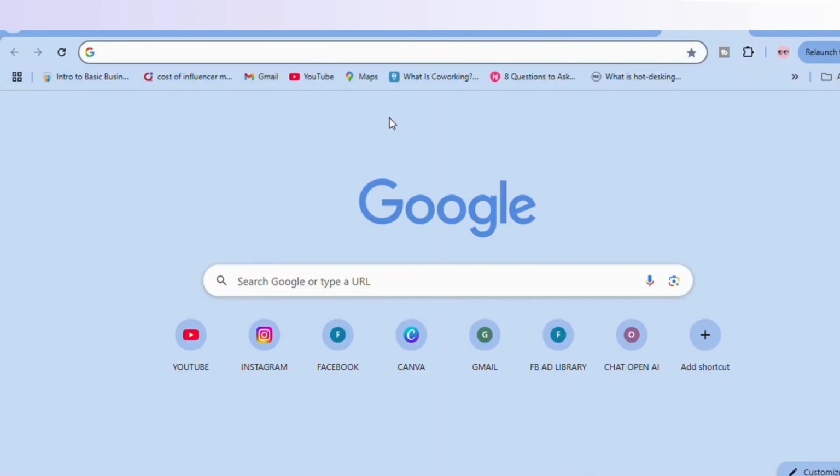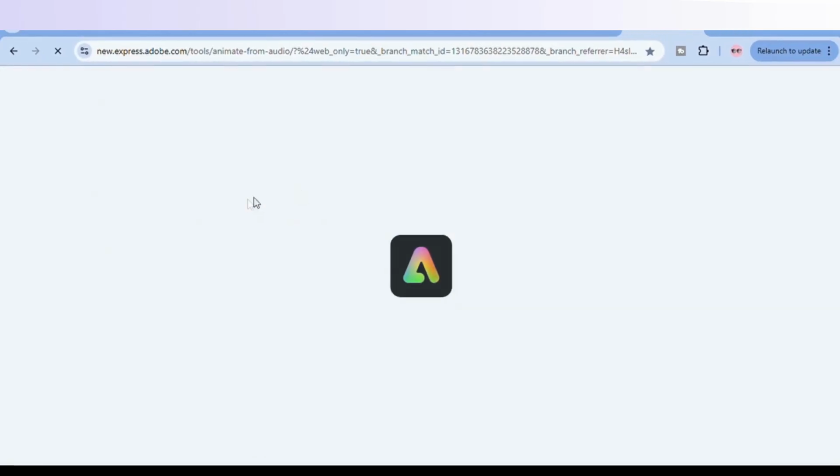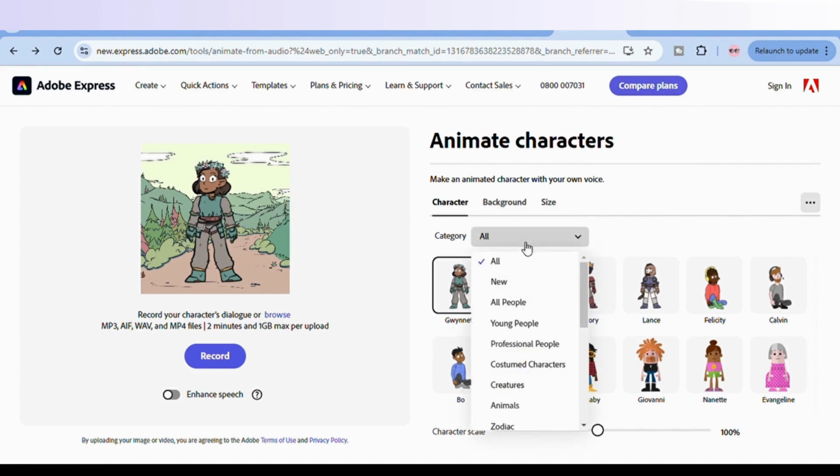So you go and search out Adobe Express. So now we are on the Adobe Express website, and the next thing you're going to do is, you can see that it has different features. You can animate character, you have people, young people, different categories of people, but in this case we want to go for mouth only.